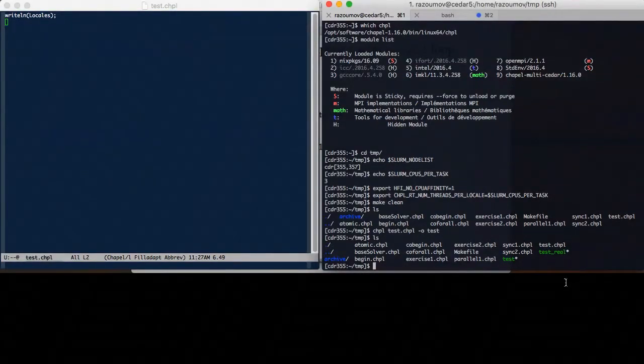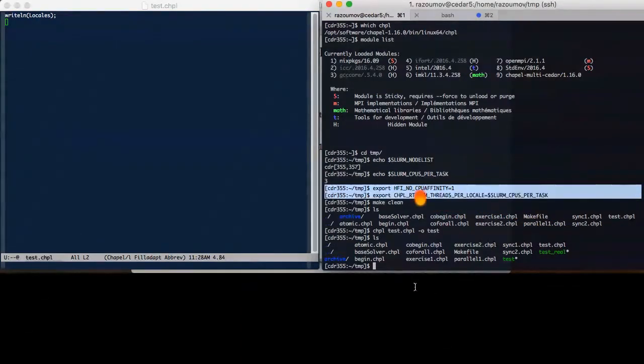So in any case, let me compile and run my code. Let me make sure, so I do make clean, I erase all executables, so there's no executable now. And I'm going to simply say chpl test.chpl -o test. So we'll compile it. And then when I do ls, you will see that, because I'm using a multi-locale version of Chapel, I will actually end up with 2 different executables. One is called test, the other is called test_real. So test_real is the real machine executable that contains my code, and test contains the launcher for this code.